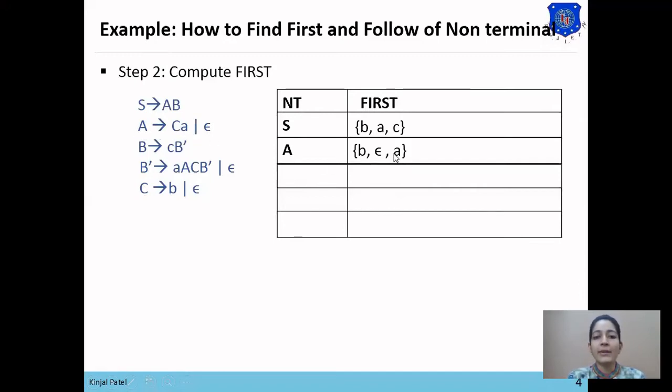So A will be added in the first of A. Now here we have added null in the first of A because A derives null directly. And here S derives A and A derives null. But the whole production does not derive null, so null will not be placed in the first of S.